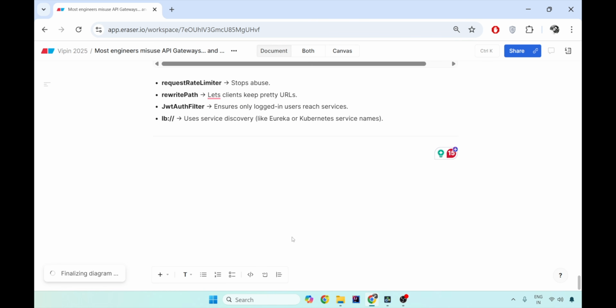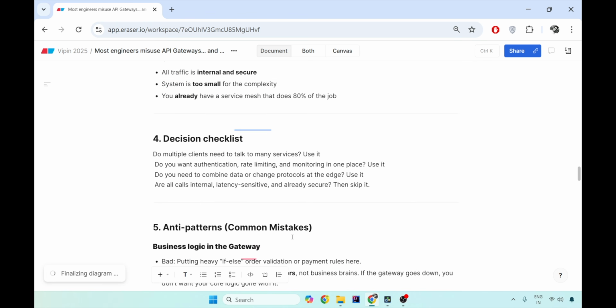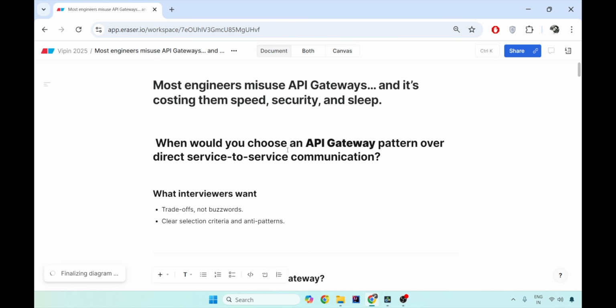That is all on this API gateway level, when and where to use it. 90% of us don't know where API gateway is actually used and where it is not.